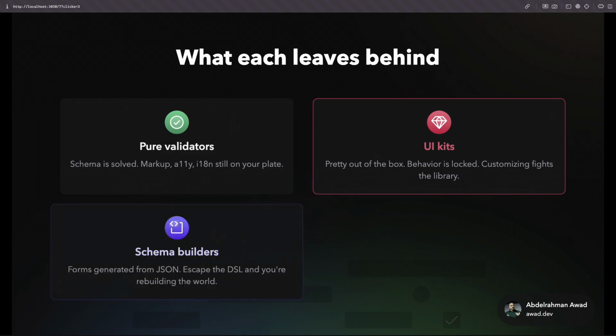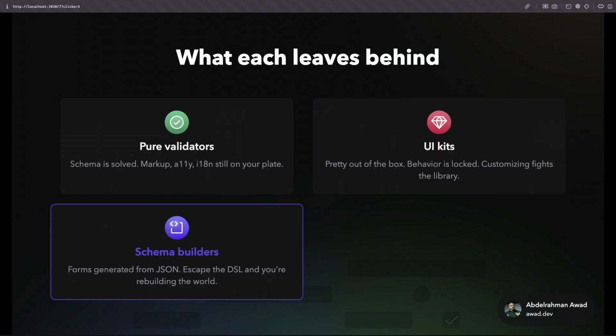And then we have stuff like schema builders. People thought, you know what, let's just make JSON libraries that read some JSON and render forms. That works great if you have a CRUD application or stuff like that. But if you have built one from scratch, you always know that there have to be some sacrifices, because what if you want to put two inputs together in the same row, right?